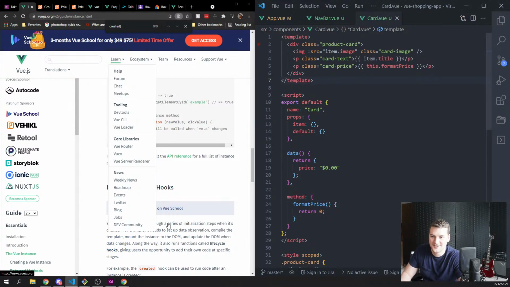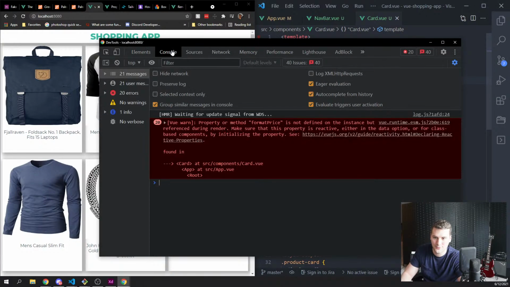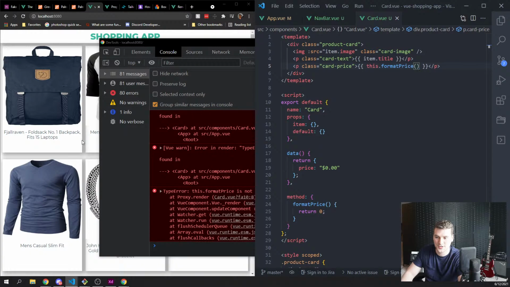Please work. Nope, still don't like it. Oh, formatPrice is not defined. METHOD, method, right? Yeah. Jeez, half my brain's still off for some reason. What if I call it like that? Then does it work? No, still doesn't work?